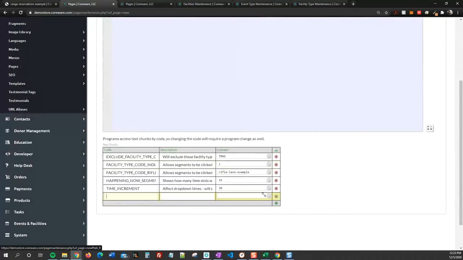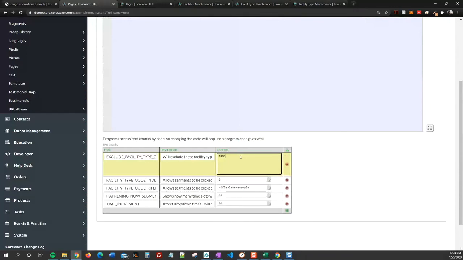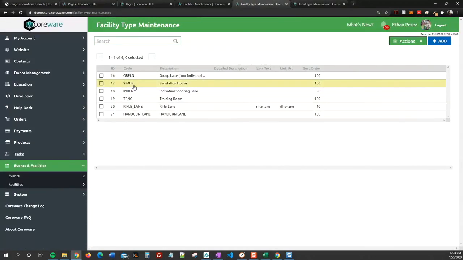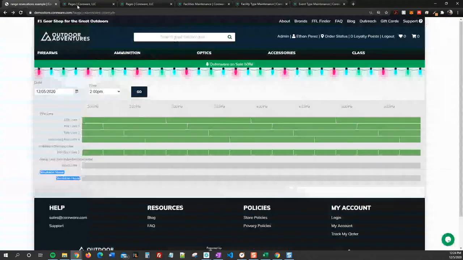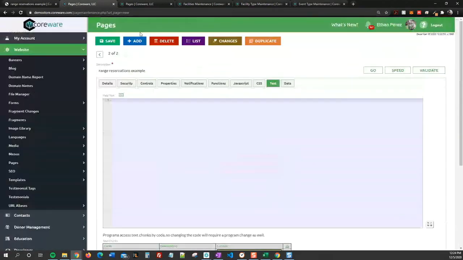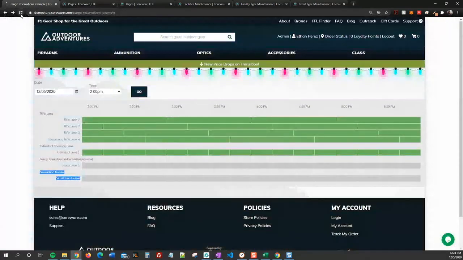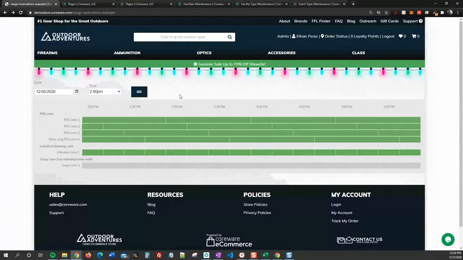I'm going to go to the text tab. And rather than adding another row that says exclude facility type code, there's actually an S on the end, which indicates that this content will accept multiple facility type codes. Let's go ahead and find the facility type code for the simulation house, SimHS. That's the one I want. SimHS. We'll go ahead and click save. That just needs to be separated by a comma and a space.